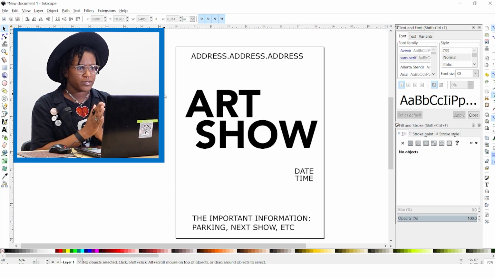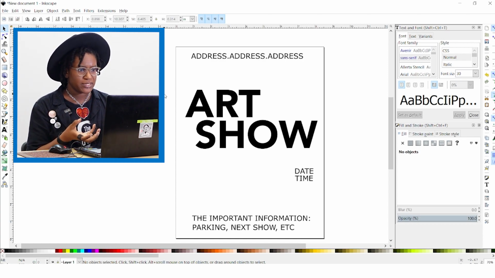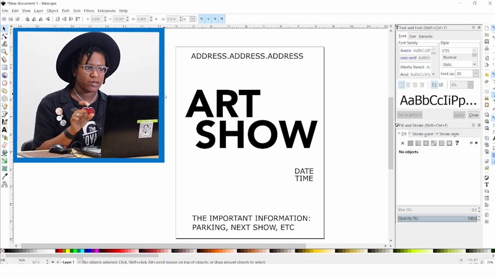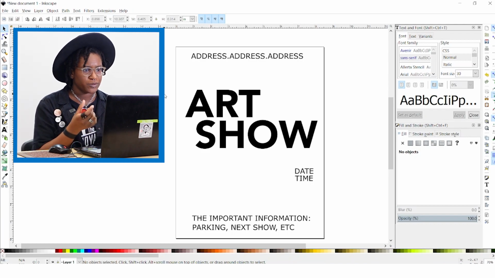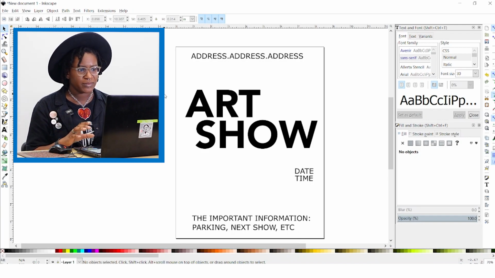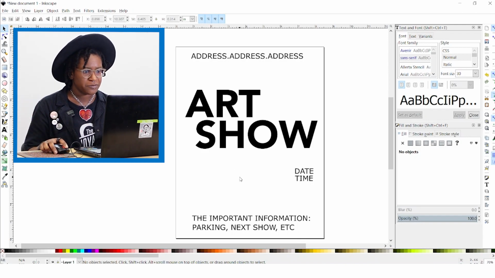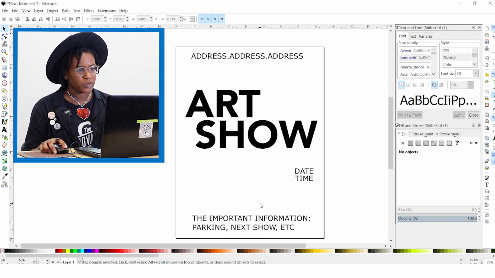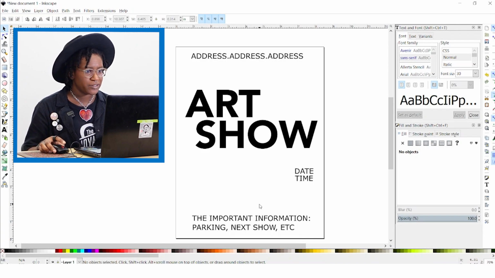All right, so for the visual hierarchy with the text, the size of the text, so art show is the largest, the placement on the flyer, so the address is at the very top, date and time will be underneath the actual art show information there, and then other important information is on the very bottom, and that's just extra things that someone might need to know. And so depending on the type of flyer you do, these things can change around or you might need more. So it just varies from flyer to flyer there.